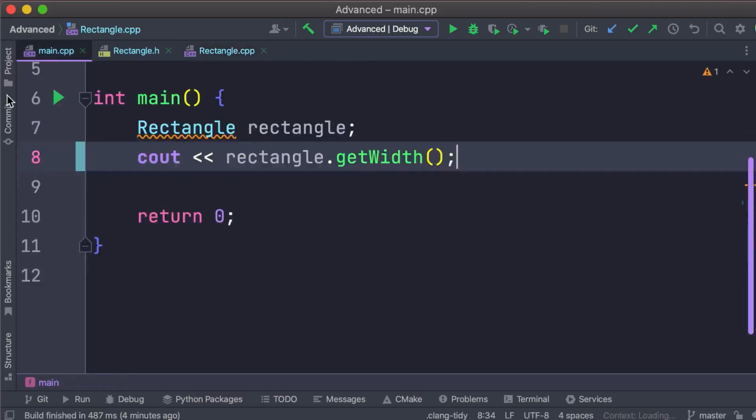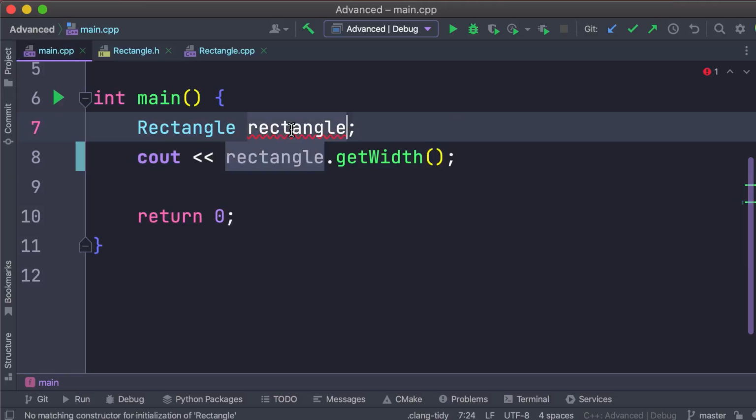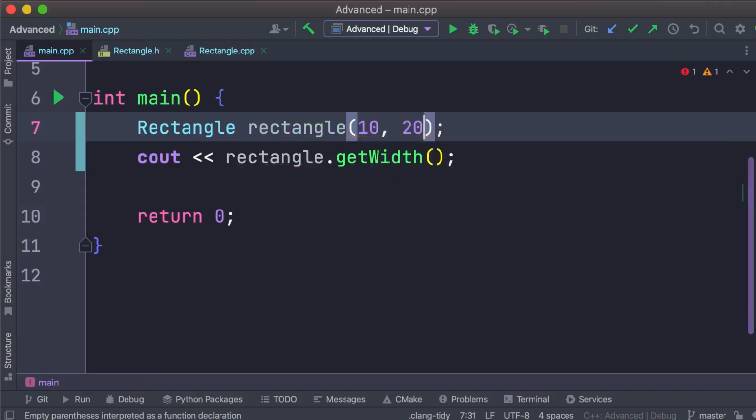So back to our main file. Look, we have a compilation error saying no matching constructor for initialization of rectangle. Because now that we have a constructor, we have to supply two values to create a rectangle object. Now there are two ways we can do this. We can type parentheses and supply our values. So now we're calling the constructor function. And you can see the parameters here, width and height. So let's pass 10 and 20.